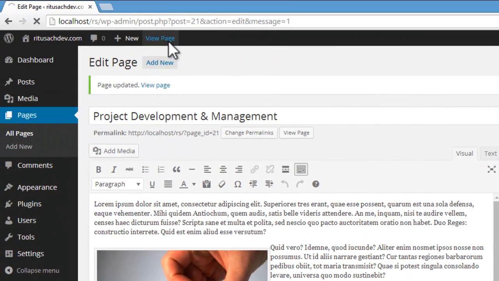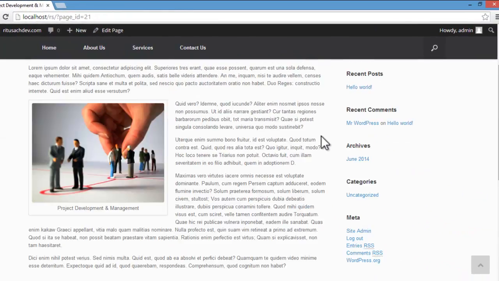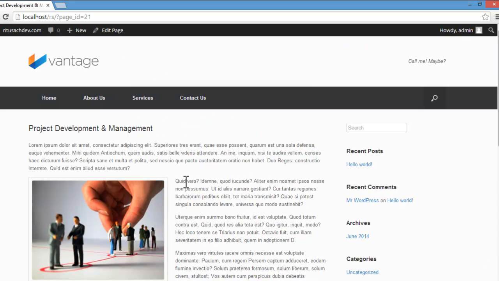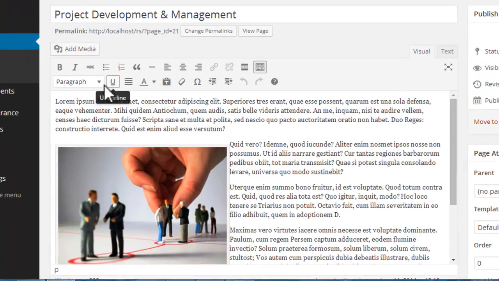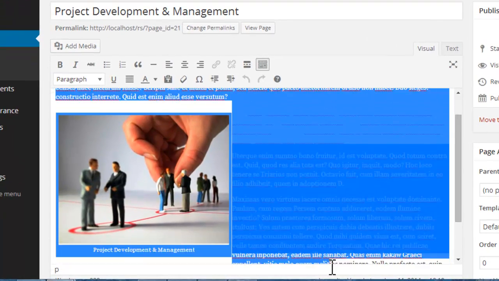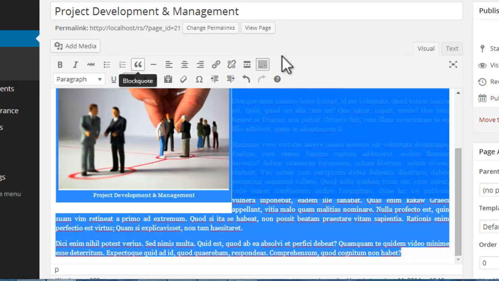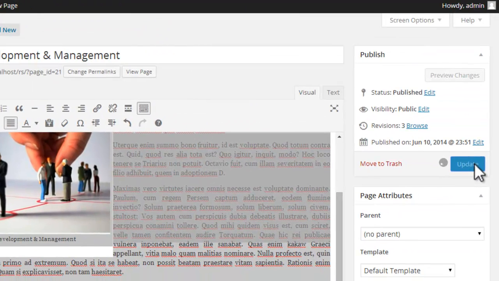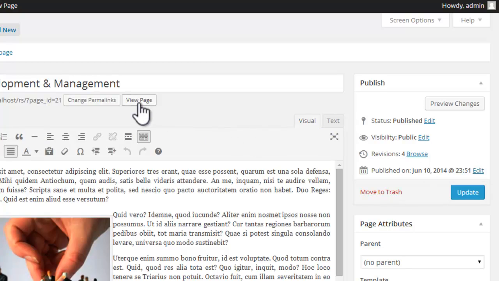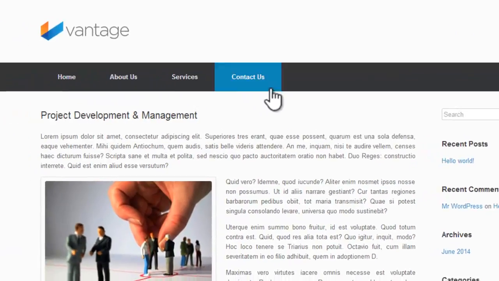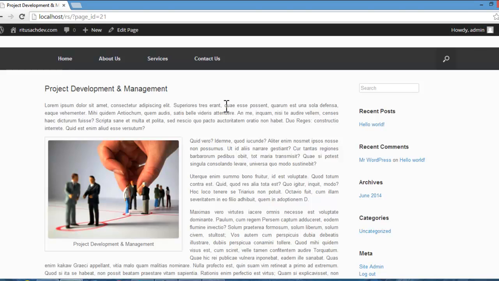Let's view our page now. Let me have text aligned to be justified. Let's again hit edit. Let me select all the text and justify it. Let's hit update. Now view our page. Here we have.